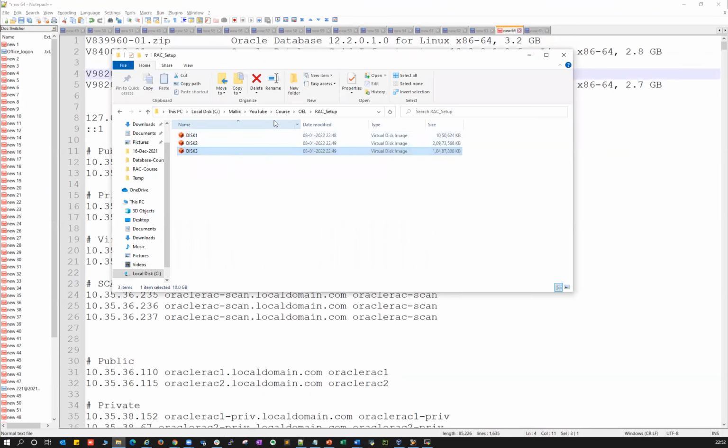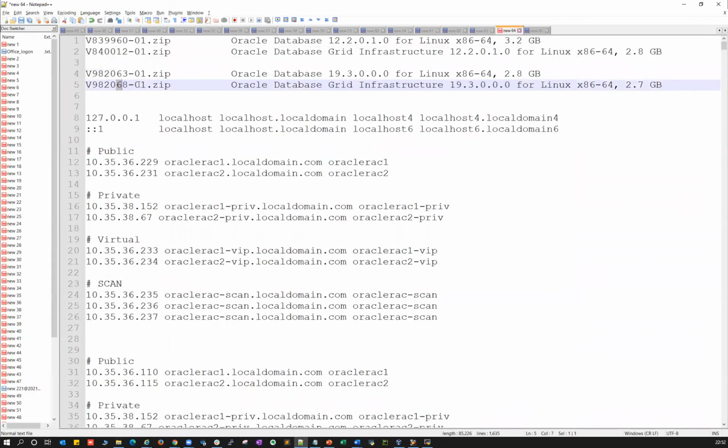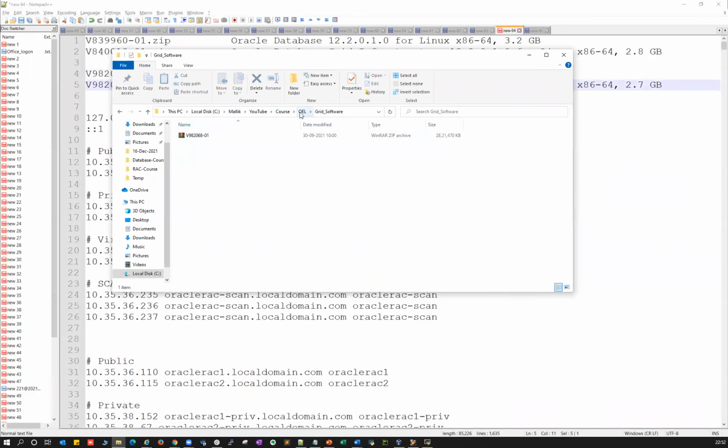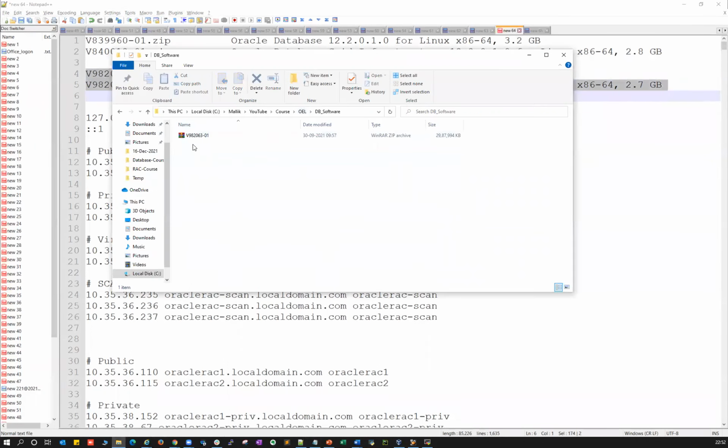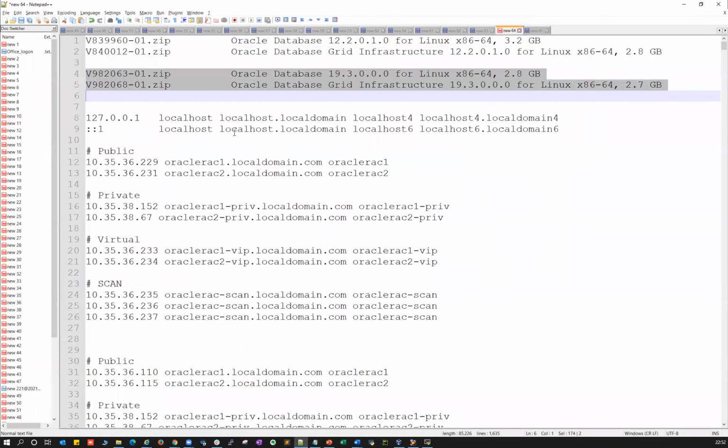If I go back here to OEL, you can see the grid software, that is 6801. Then I'll click on the DB software, that is 6301. This is my 19c database software. I already downloaded it and kept it here on my local laptop. And that's the thing about that.